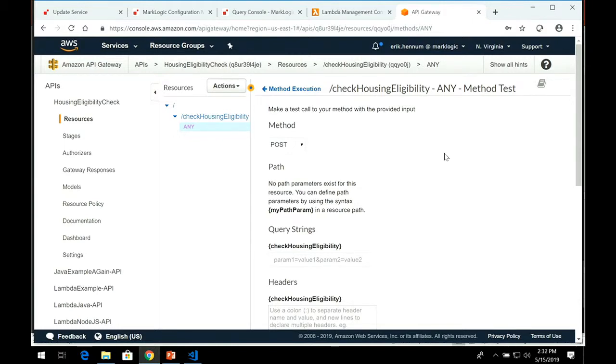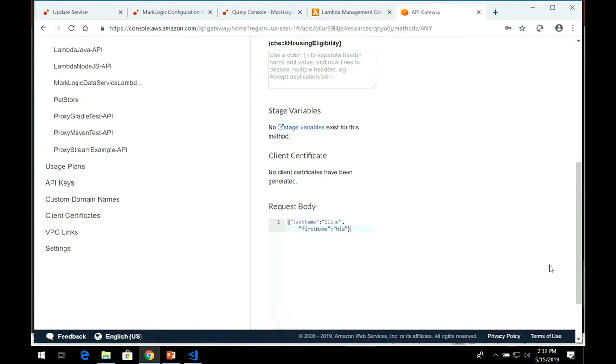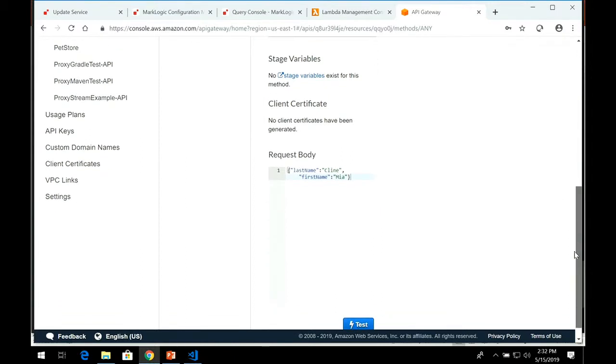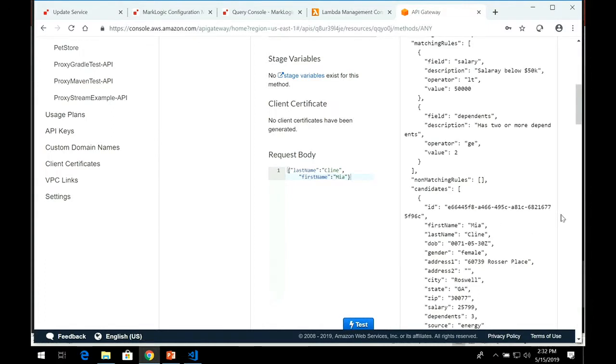And when that Lambda is called, it will execute the Lambda, and execute the data service that's part of the code of the Lambda. So let's do that. So we're going to test posting data to our AWS API gateway. And we're going to be checking eligibility on behalf of Mia Klein. So we run our test, and if my authentication hasn't timed out, thrills and chills. Okay, so here's our response from the server.